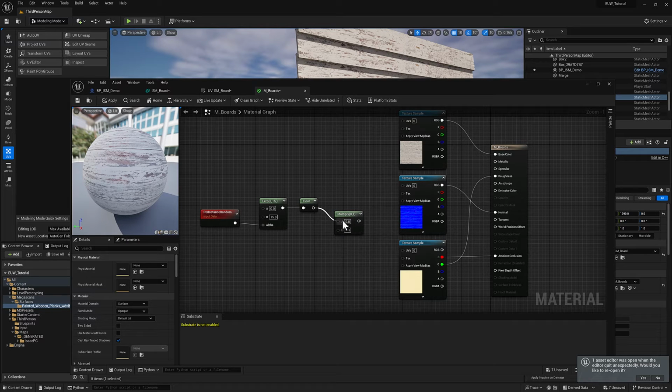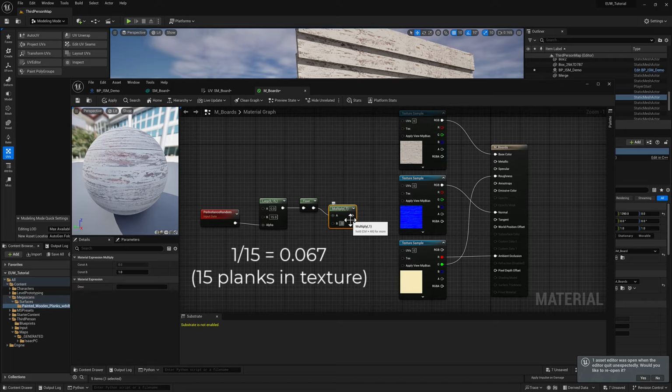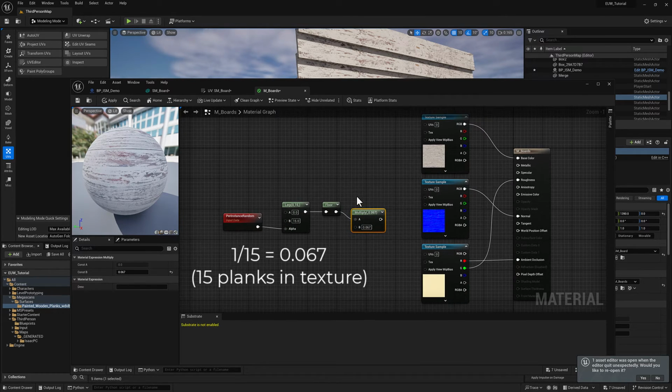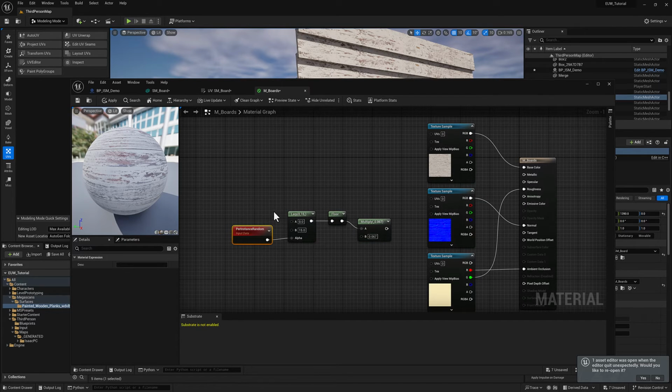I'm going to plug this in to A, and into B, we're going to say 0.067. So this will give us a value that is a whole number, or the equivalent of a whole number, a whole board anyway, of an offset. And we can take this value and use it to modify the UVs.